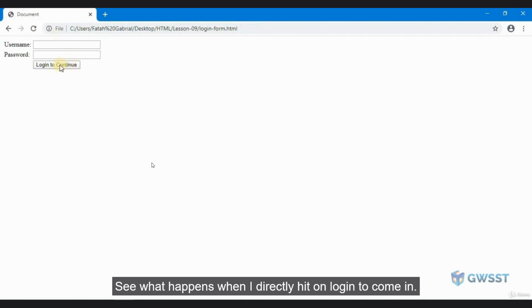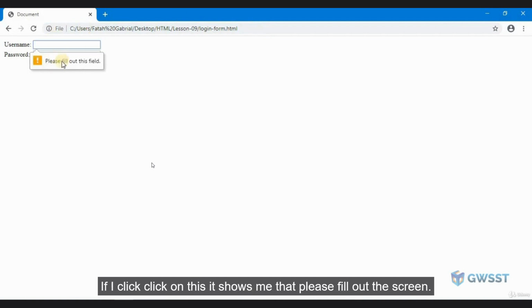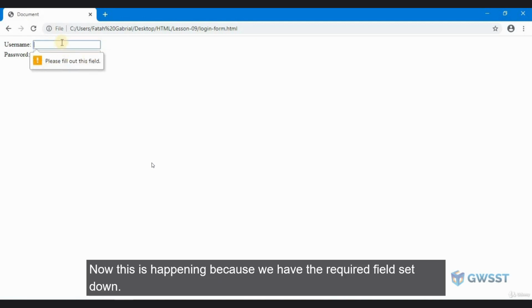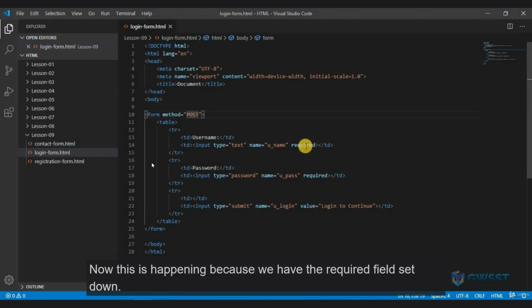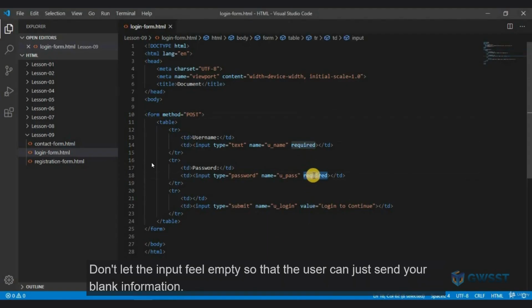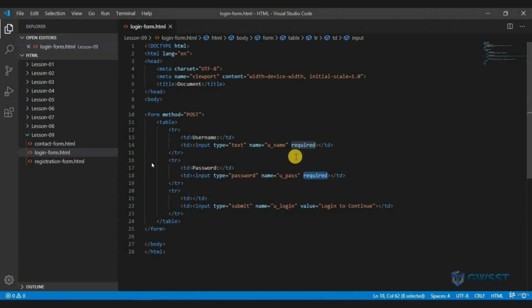See what happens when I directly hit login to continue. If I directly click on this, it shows me that please fill out this field. So basically we are giving a kind of validation. Until and unless the user fills up the data, he will not be able to continue. Now this is happening because we have the required attribute set. So this is very important. Don't leave the input fields empty, so that the user can't just send you blank information.